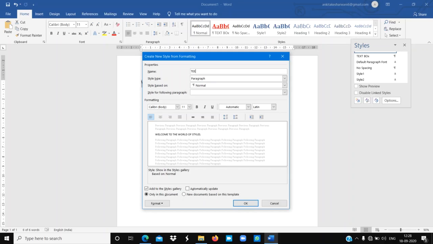I am giving text box 2. I am giving text box 2 because text box is already present in my style group, style galleries. Understood? And leave the style type, style based on as it is.